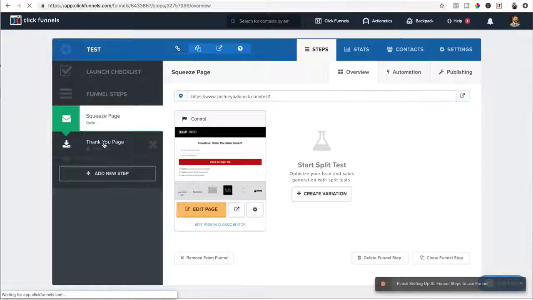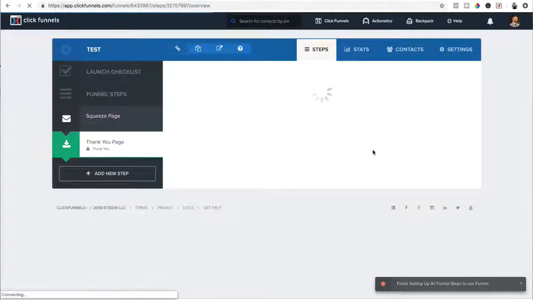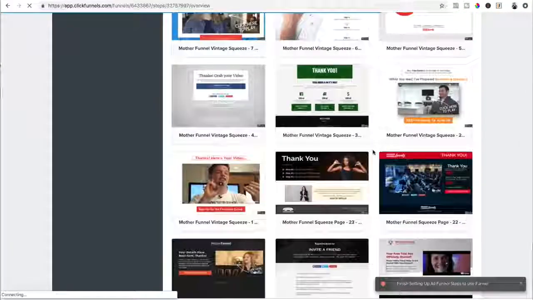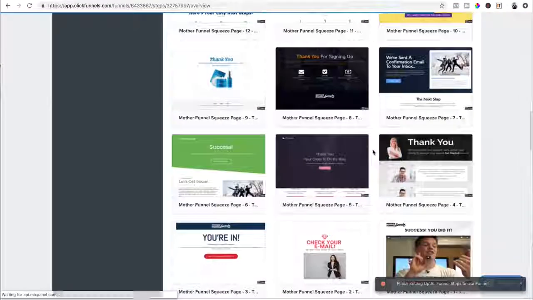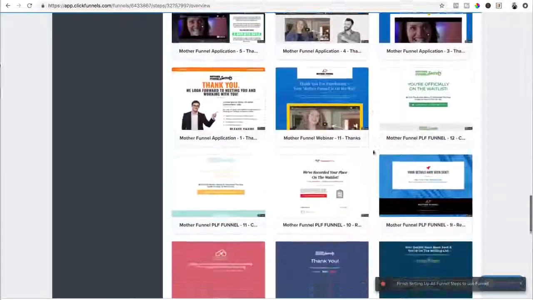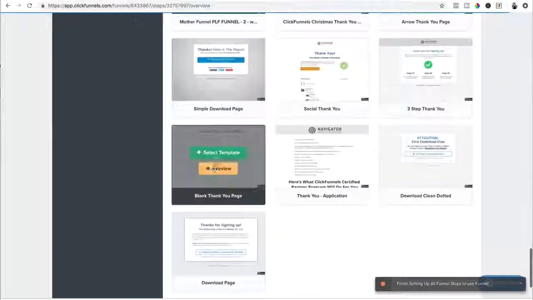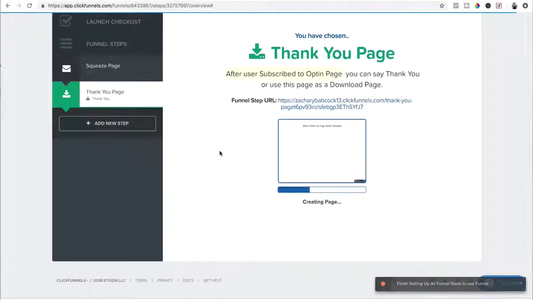We click on that. First thing you do, it's going to have you actually select the template that you want. I always start with a blank template. So they have all these pre-built templates, which you can use if you like, but I like to build from scratch. I just find it's the best way. So I'm going to go to blank thank you page, select template. It's going to download it.